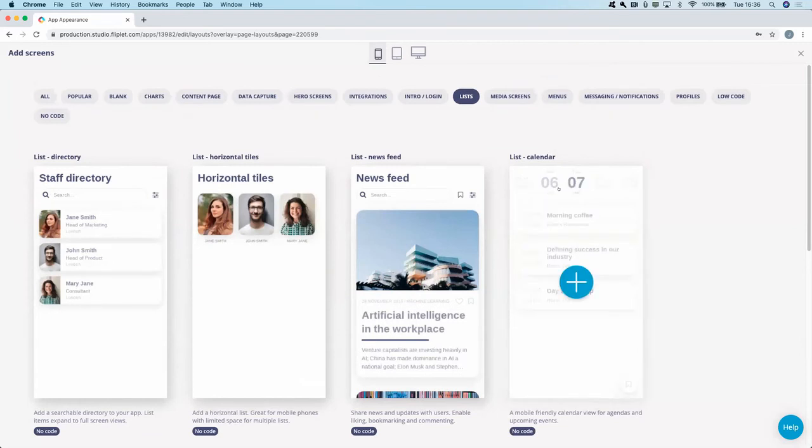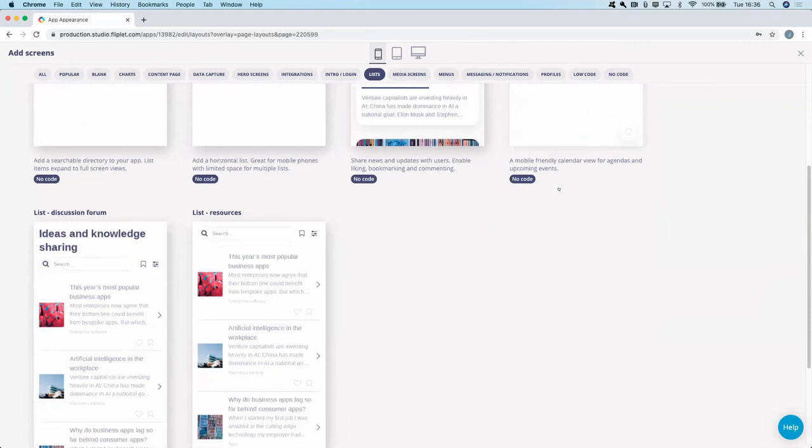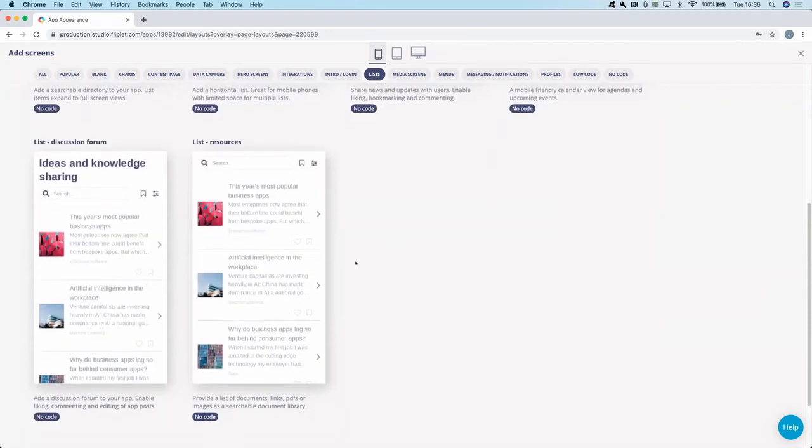We also have the list calendar, which is used quite often in event apps for creating agendas, but you can also use it for creating lists of events. And if we scroll down, we also have two more styles of list from data sources, which is a kind of discussion forum, and a list for resources, which means that you can attach things like PDFs or websites.